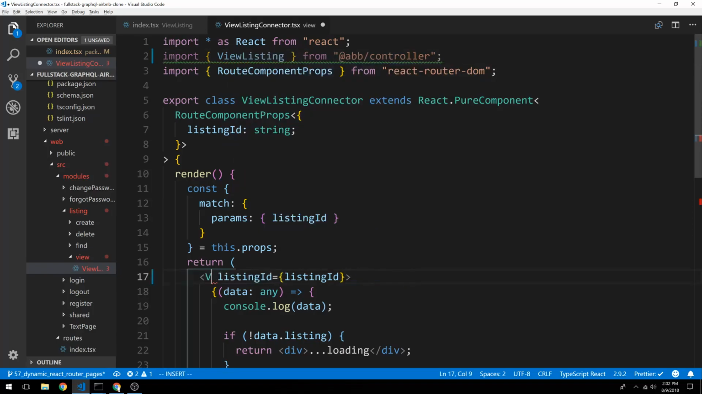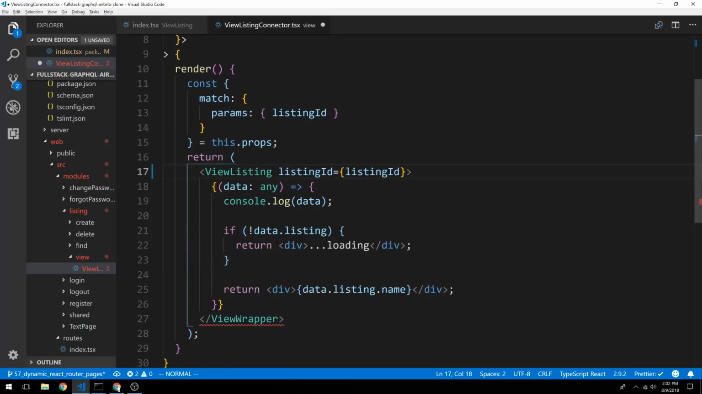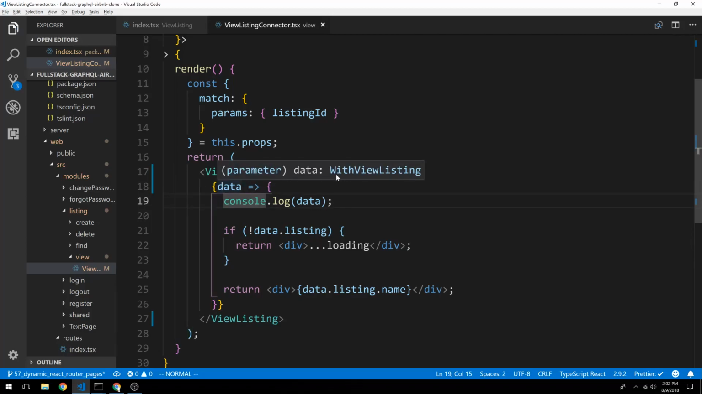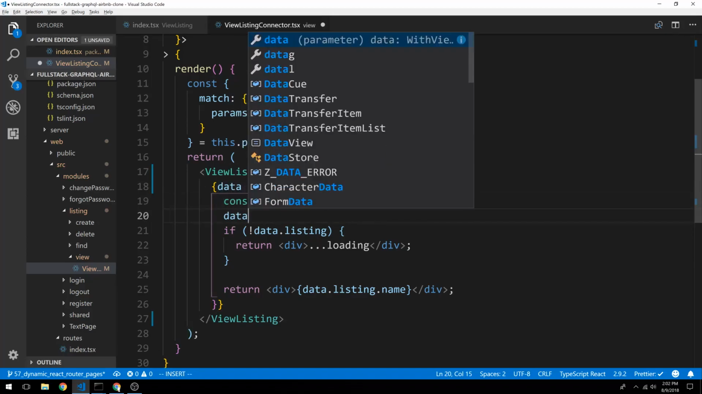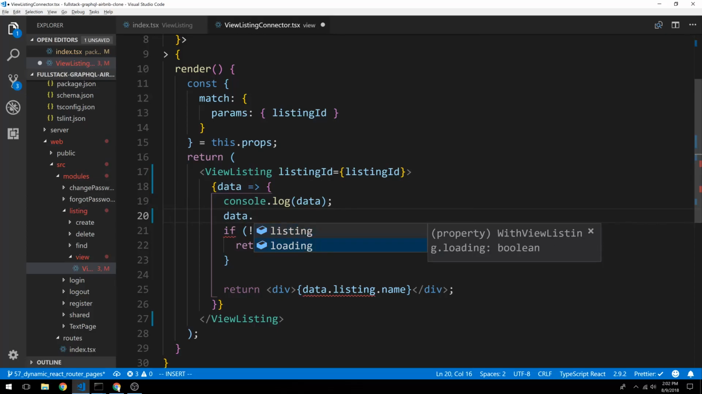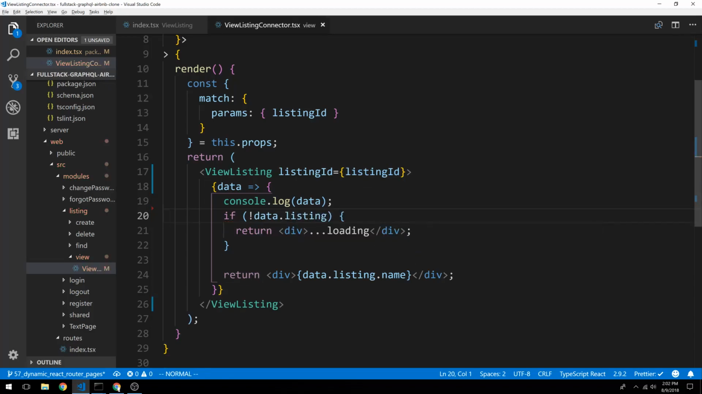So I'm going to render ViewListing here, and now we're going to pass in the listingId. And now the data here, I actually don't need to say any. I know the exact type of it. We can hover over it and we can see that. And if I do data dot, you can see I get autocompletion and I can see the two values. So I have loading, and that's Boolean. We have a listing that's either null or it's actually a listing value.